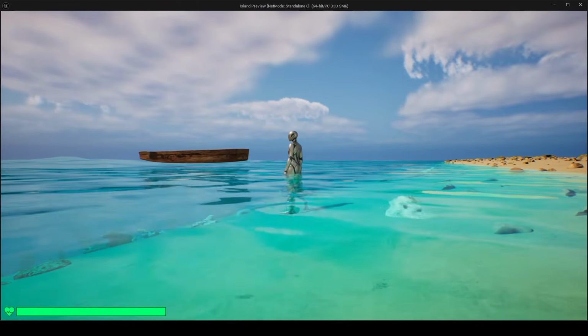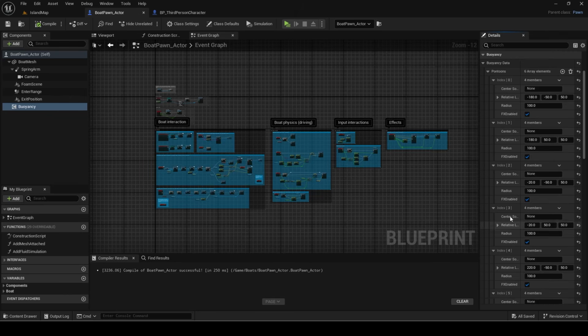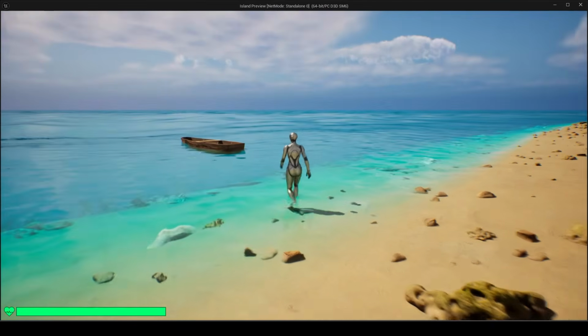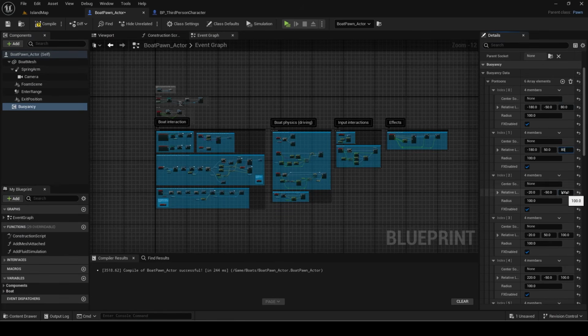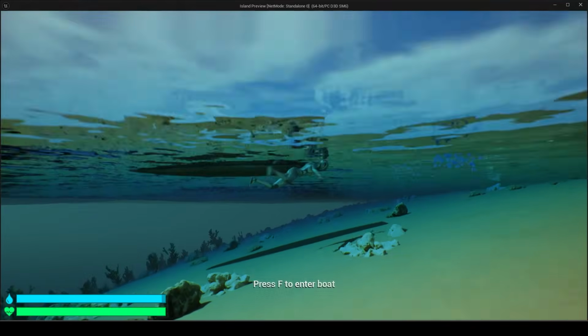You will see that the boat is floating a bit too high. One way to fix this is you can increase the Z value of the pontoons to move it lower. It is lower in the water now.